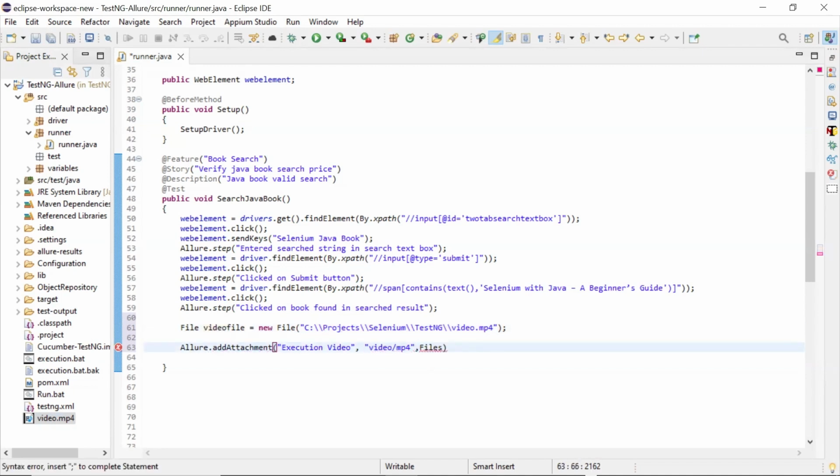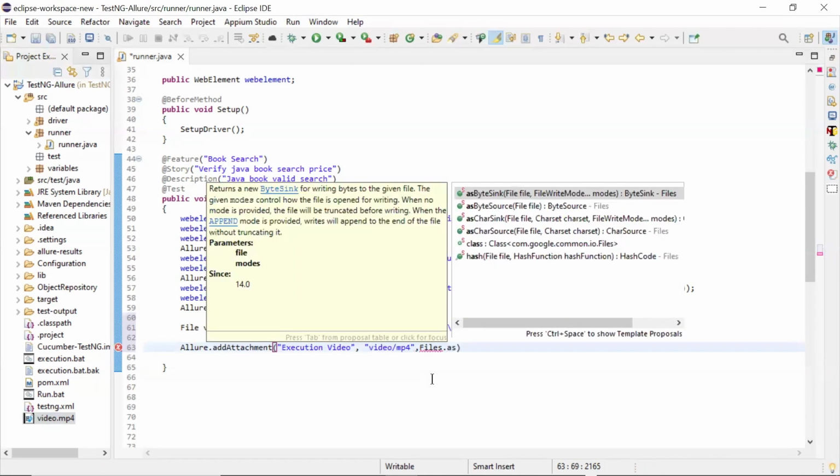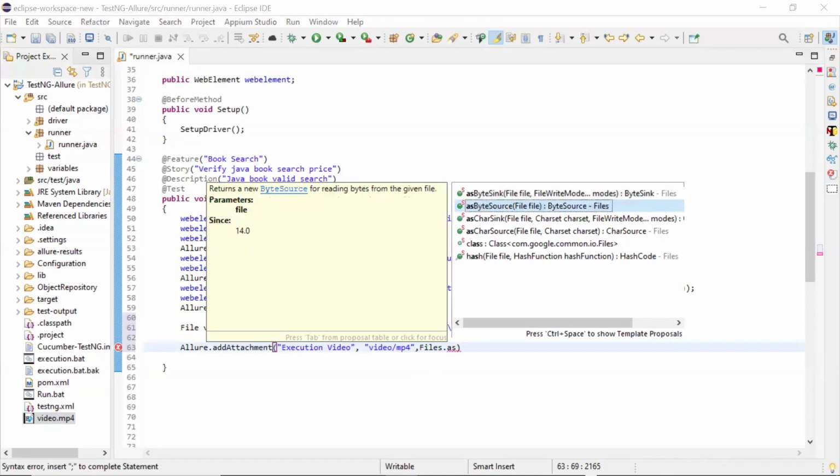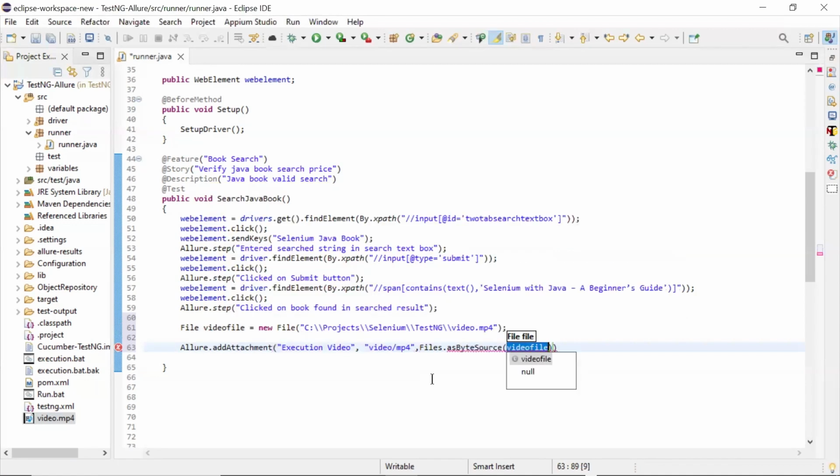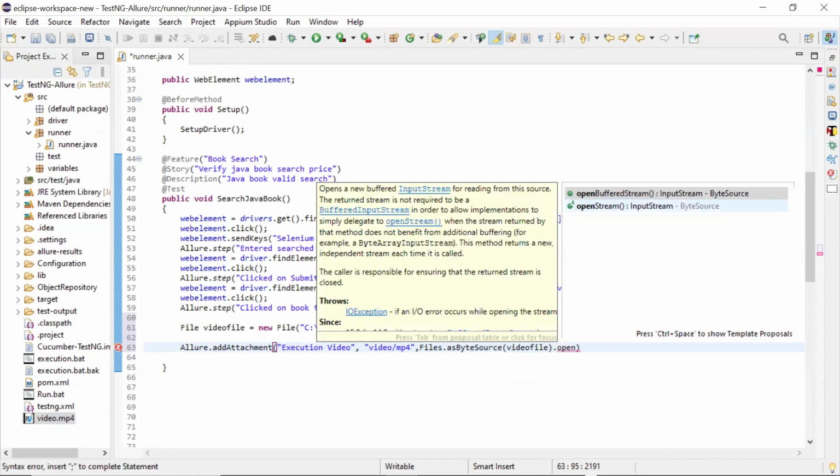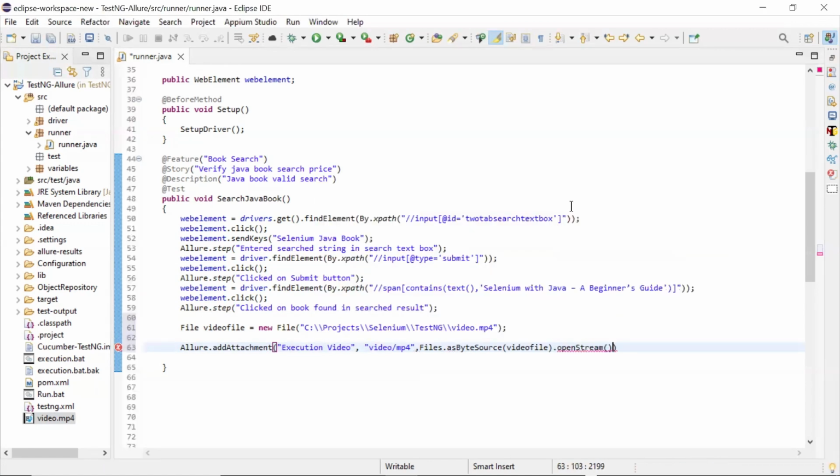Here I'm going to call files.asByteSource method to read the file in byte format. And then I'll pass the video file object into this. And then I'll call the openStream method to generate the input stream. And at the end, I'm going to provide the file extension on the last parameter.